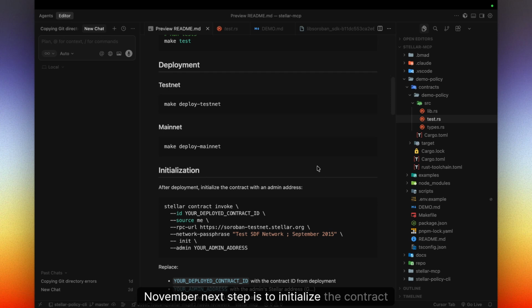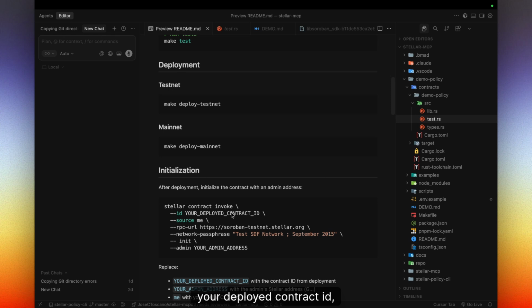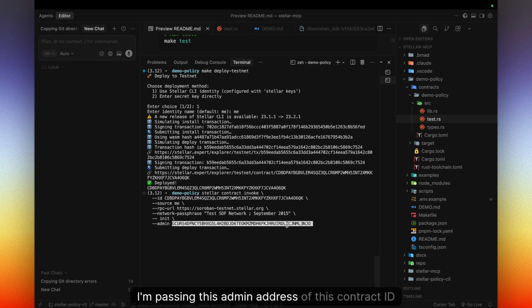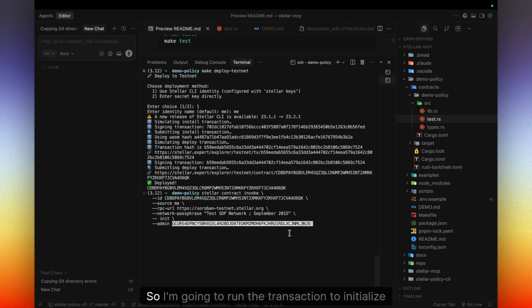Next step is to initialize the contract. Once you deploy it, you have to initialize the contract by running this command, which takes in your deployed contract ID, your source account, your identity, and your admin address. I'm passing this admin address for the contract ID that I just deployed, which you can also find in here. QK. So I'm going to run the transaction and initialize this contract.